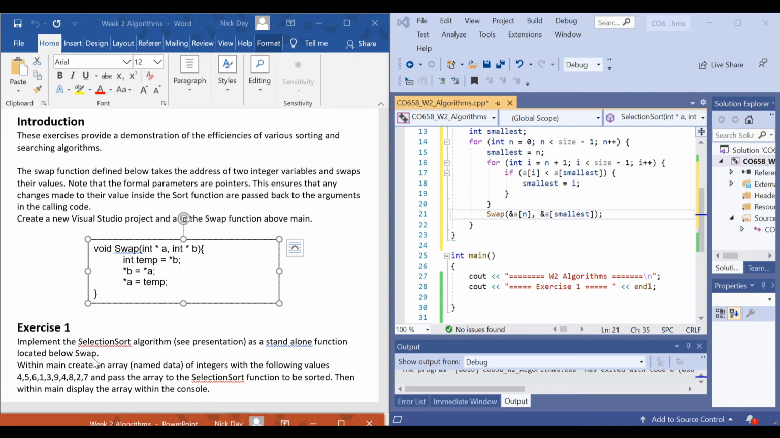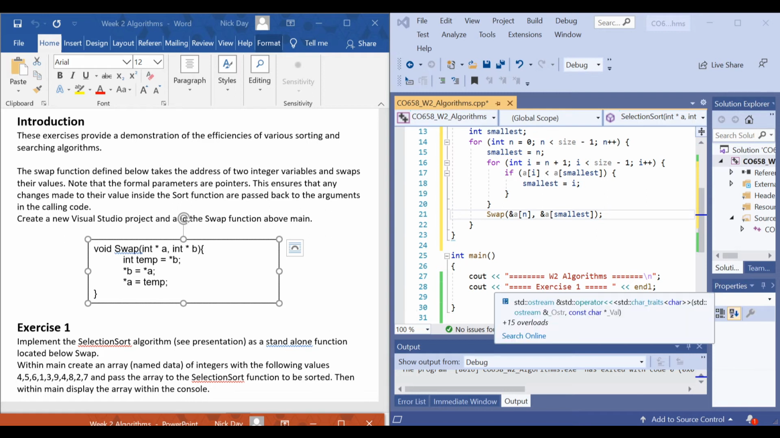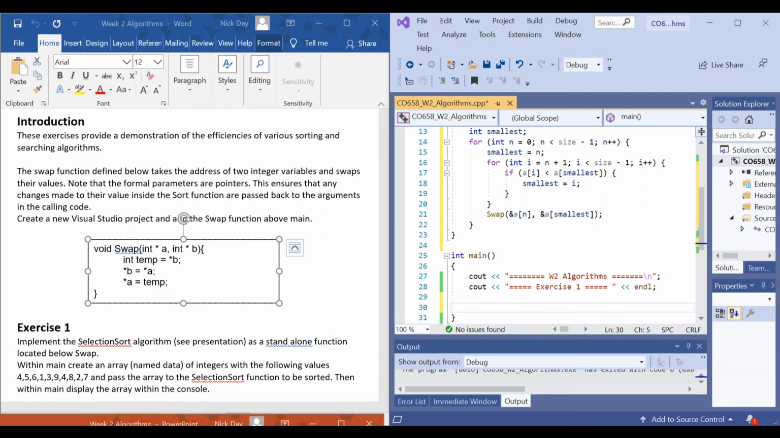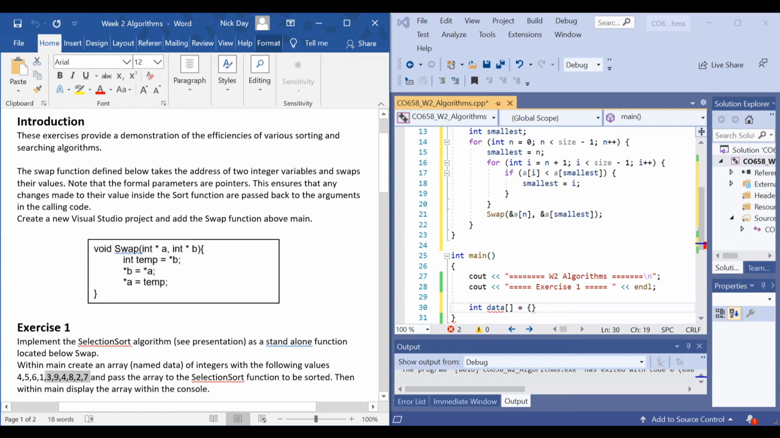And what's next? Okay, so within main, we need to create an array of integers. So let's do that. And it's just a standard integer array. Instructed to call it data. And we can use the shortcut for assigning because we've only got a small amount of values, 10, I think, if I counted correctly. Let's copy them in there. Let's check that.